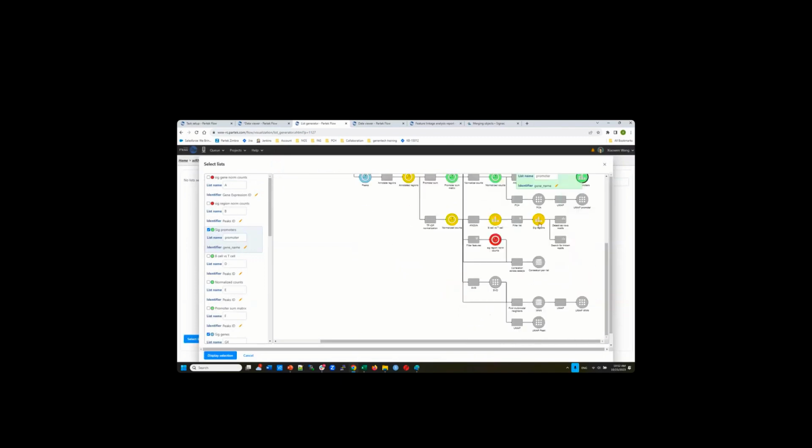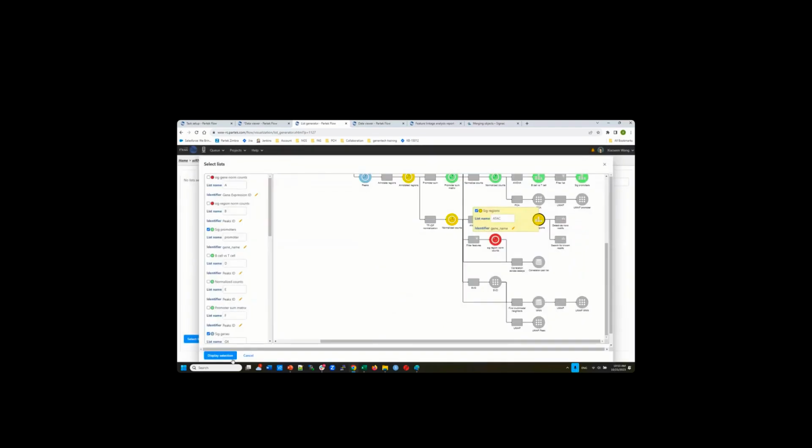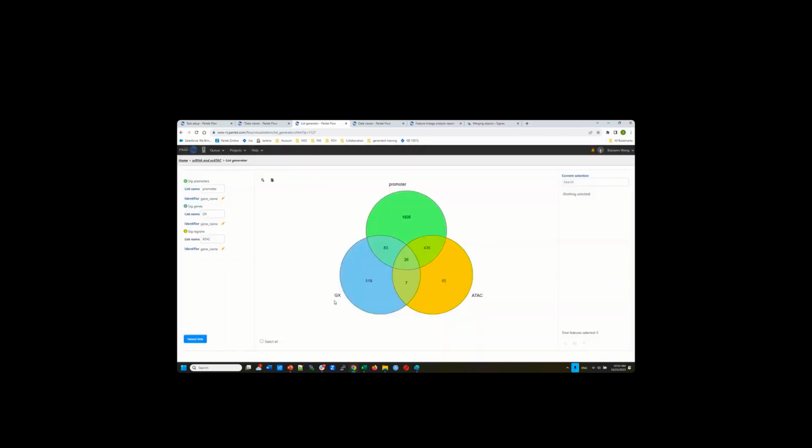The other one is the significant region. So this is my ATAC, right? ATAC, the peaks, or you can call that peaks. And this one is the region, they won't overlap. I need to select my gene name. And now you go to display selection. That's the Venn diagram. Okay.